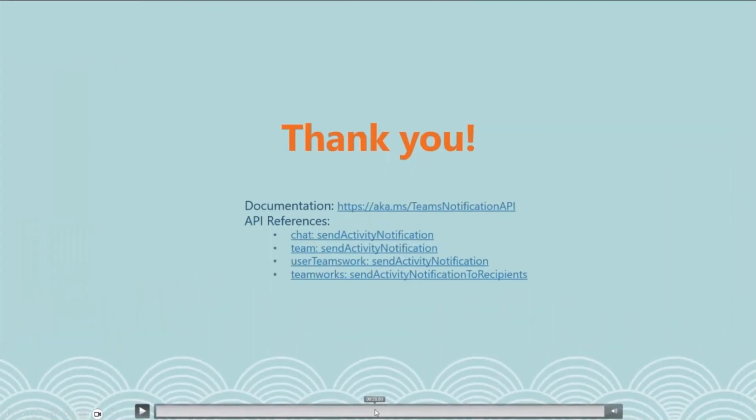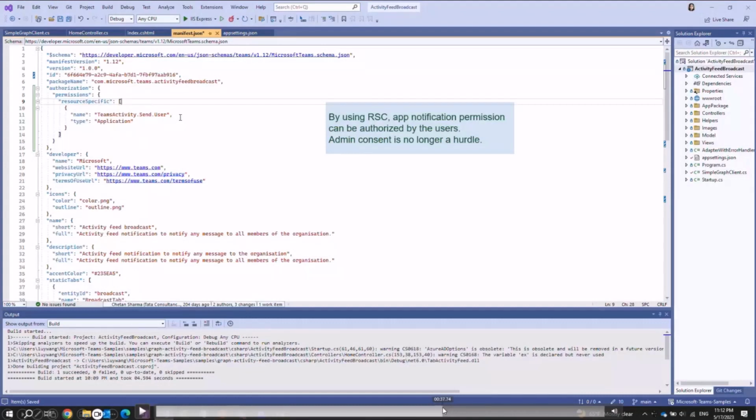Okay, so that's the end of this demo. As you can see, you can actually put RSC permission in your manifest, and that will allow your app to use RSC and send notification to the users. This will again remove the hurdle of admin consent and really allow apps to directly send notification to the users.